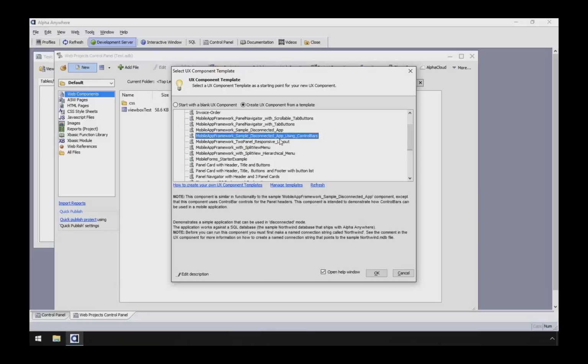It's called Mobile App Framework sample disconnected app using control bars. And this is a neat one for two reasons. One is that it's kind of the latest and greatest, so it's a good template for your mobile apps. And most importantly, it includes the new control bar technology, which is in pre-release, and I'm just getting rave reviews from people who have used it. It really makes life a lot simpler, and I've seen some recent demos where it's just phenomenal. We're going to do a whole series on the control bar concept, since it's going to be very important from here.